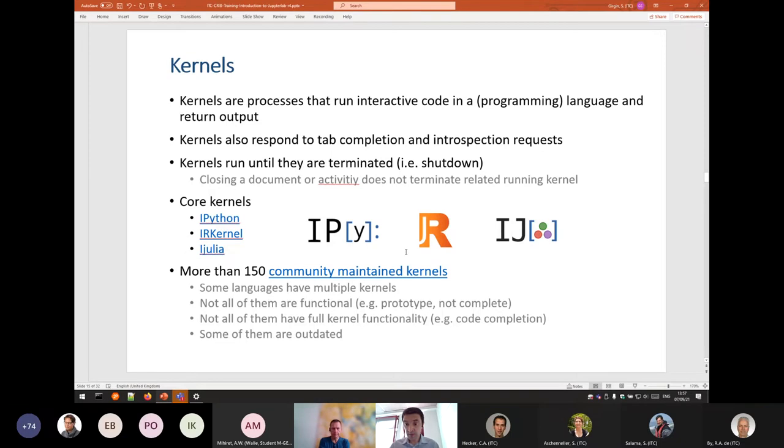But in addition to these kernels, there are also more than 150 community-maintained kernels. They are not an official part of the Jupyter project, but there are many dependent or sometimes independent developers who develop kernels for different languages.